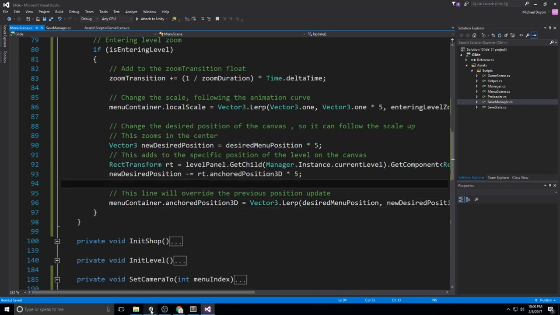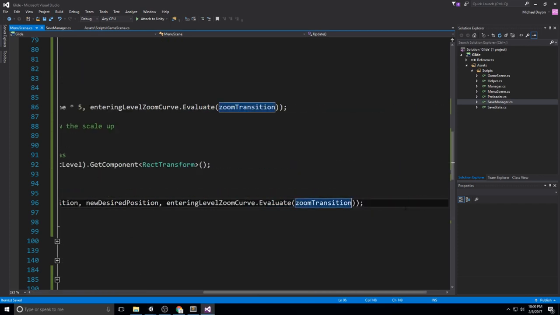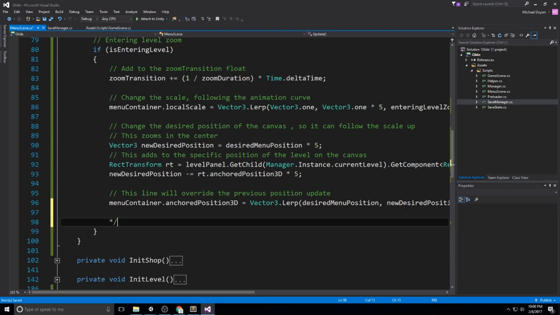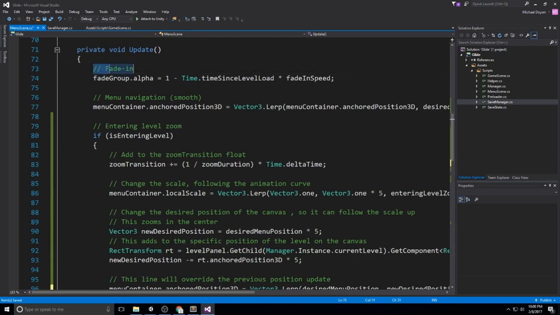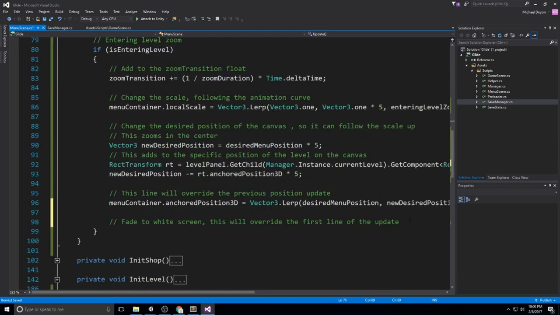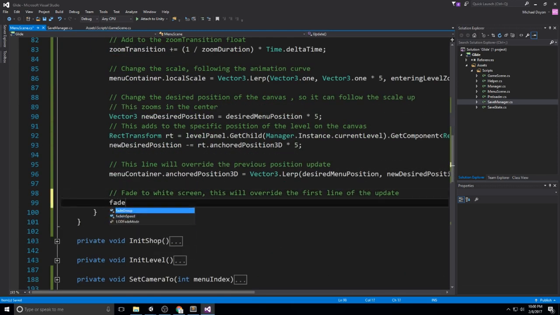So we have the scale, we have the zoom in. We're still missing one more thing in here. We actually need to put the fade to white as well. So let's do down there, fade to widescreen, and this will of course override, let's do override again, the first line of the update in this case, because at the beginning we already play with the fade, but we have to override it in this case. So we're going to say fade group.alpha is equal to zoom transition.